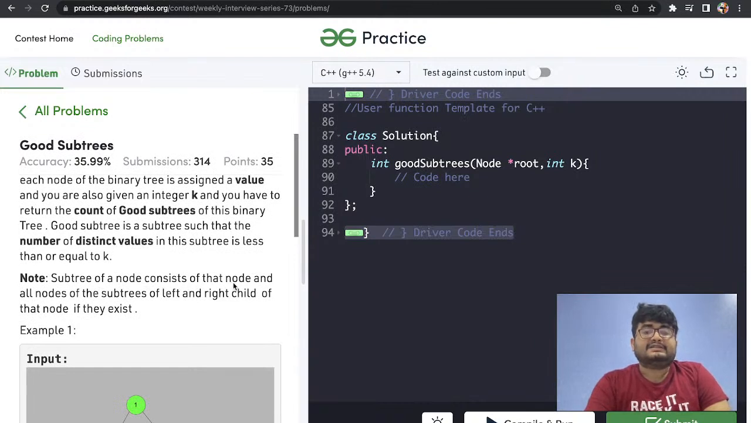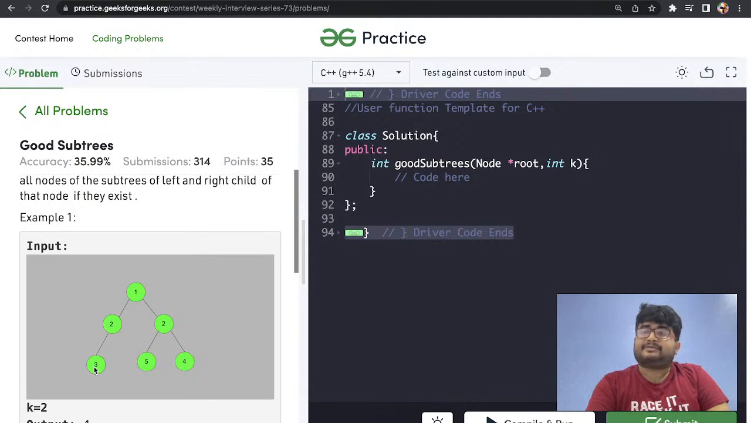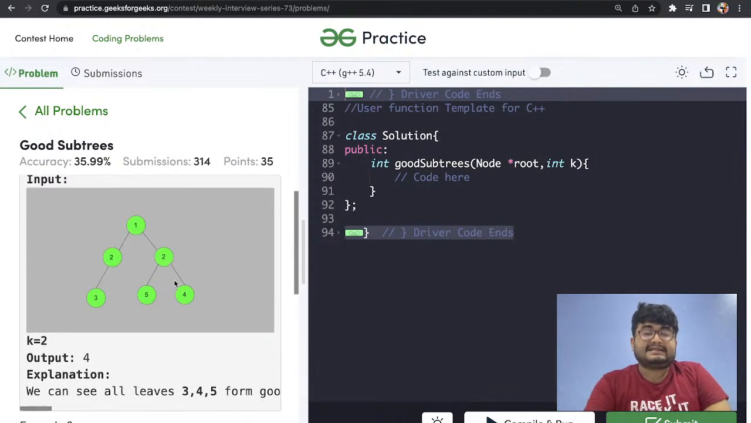A subtree of a node consists of that node and all the nodes in the subtrees of the left and the right child of that node. I think it is clear to everyone. For example, the subtree of 3 will only contain 3. The subtree of 2 will contain 2 and 3. This other subtree of 2 will contain 2, 5, 4. The subtree of 5 will just contain 5, and 4 will just contain 4. The subtree of 1 is the entire tree. So basically, a subtree means all the nodes that are under this node in the tree, not just directly under it. So that is a subtree.